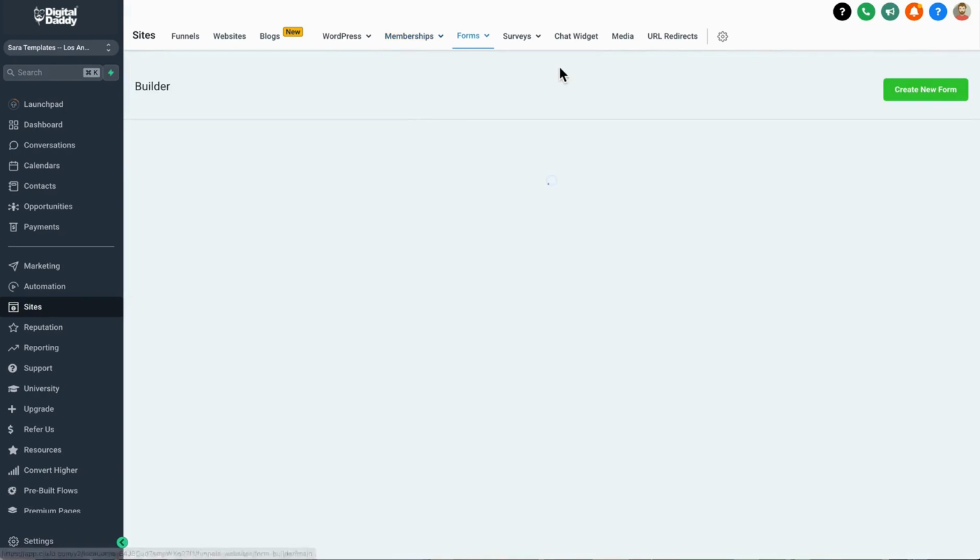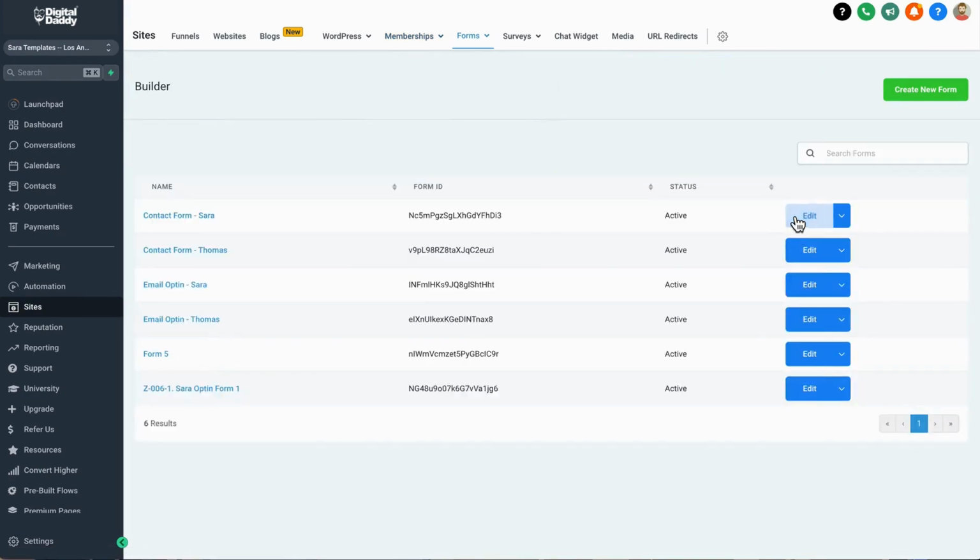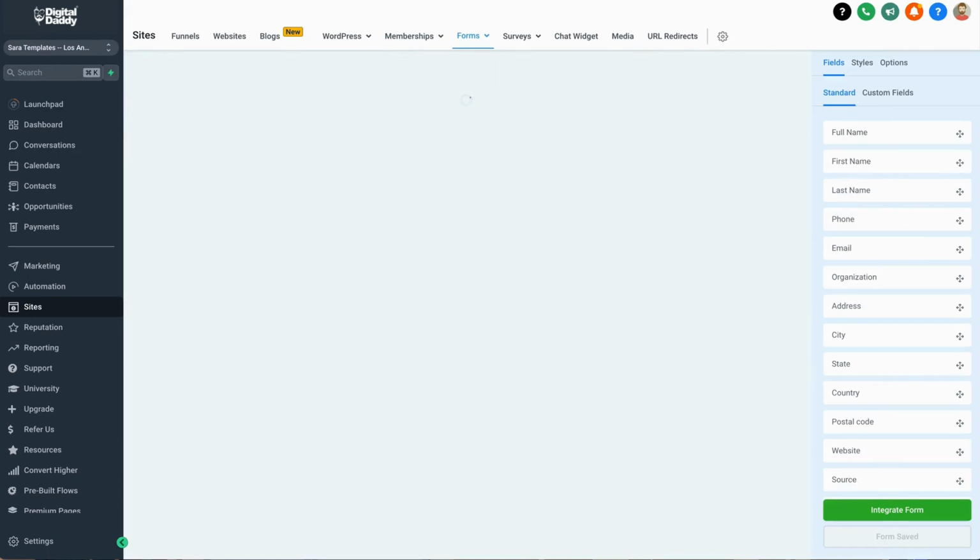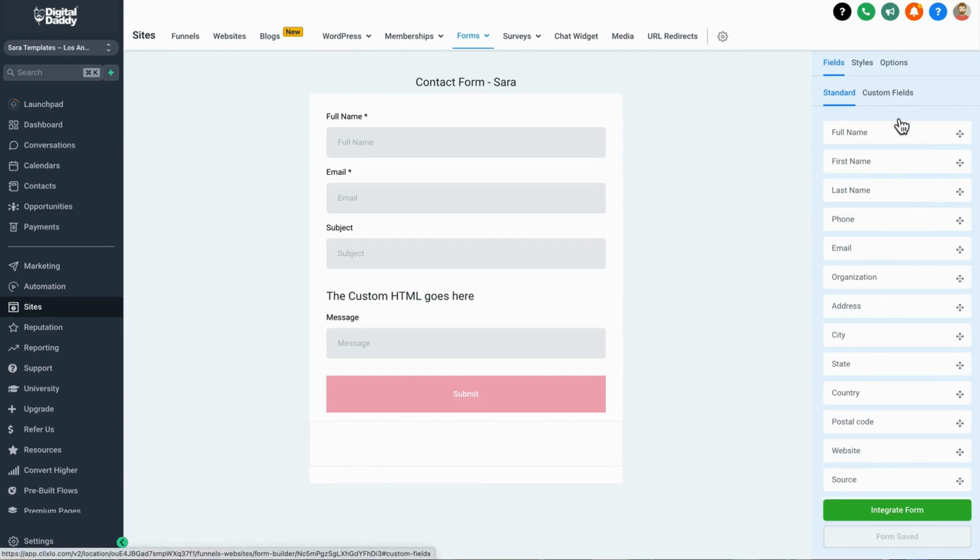We, of course, have a form builder built in, beautiful form builder for you to be able to drag and drop any forms or collect any information you like here. We have some standard ones. You can also create custom fields as well. You can integrate a form into a third-party website and or funnel as well, and or any one of the ones you build here. You can do that as well.